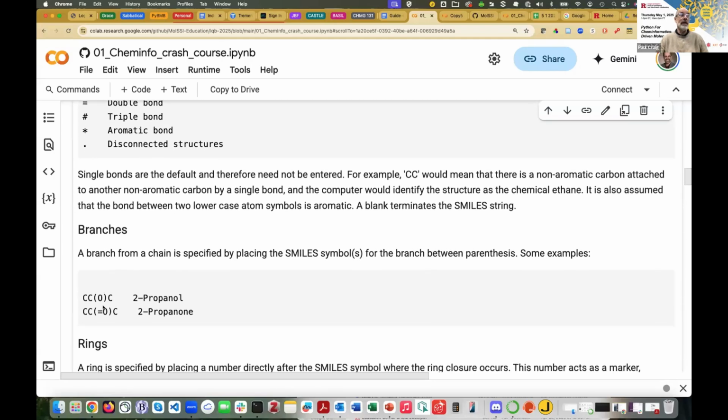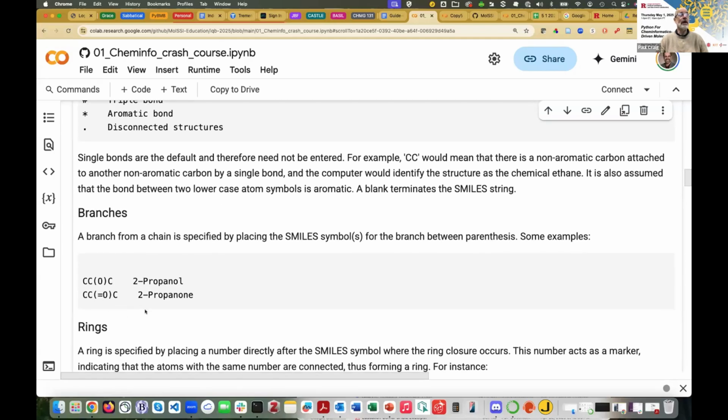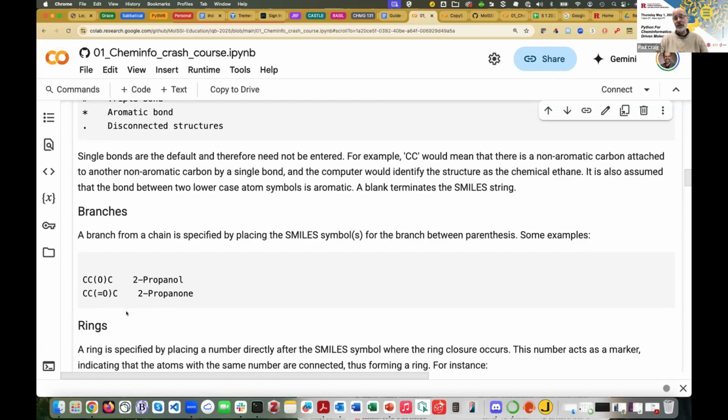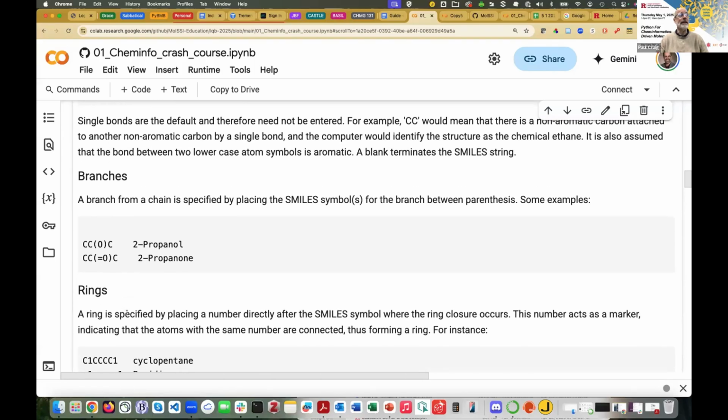And we have branches in molecules as well, and branches are shown in parentheses. So for example, 2-propanol or isopropanol would have carbon, carbon, and then an oxygen branched from this second carbon, and this carbon is going to be covalently attached to the third carbon. For 2-propanone, we have carbon, carbon with a double bonded oxygen attached to that carbon, and finally a third carbon. So that's how we do branches. This is a very rapid introduction, and we'll have some practice in just a few minutes.